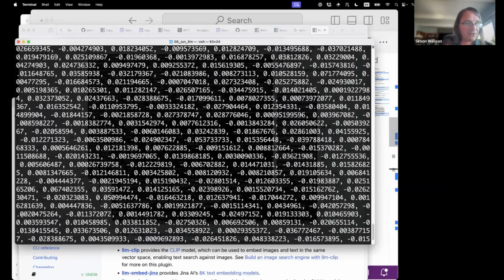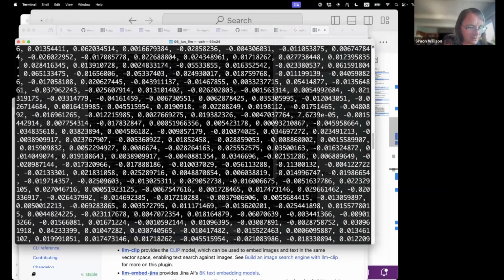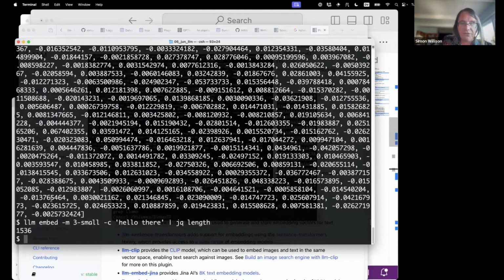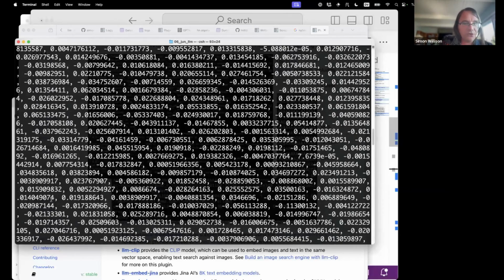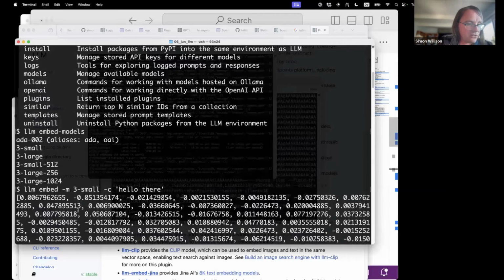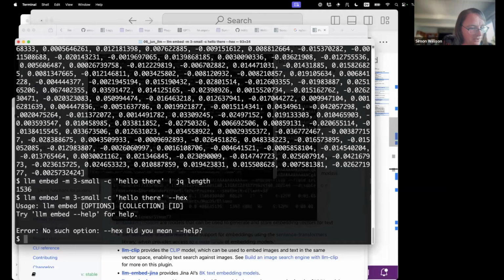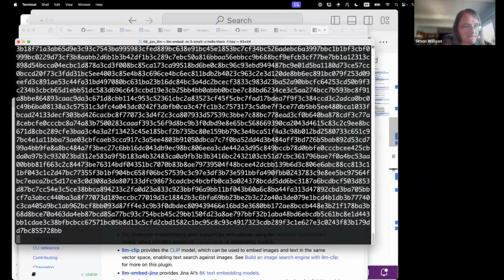it will embed that text and it will return a big array. How many is that? Type jq length. An array of 1,536 floating point numbers. This is admittedly not very interesting or useful. There's not a lot that we can do with that JSON array of floating point numbers right here. You can get it back in different shapes. I can say -f hex and get back a hexadecimal blob of those.